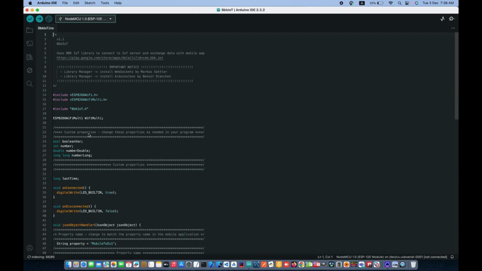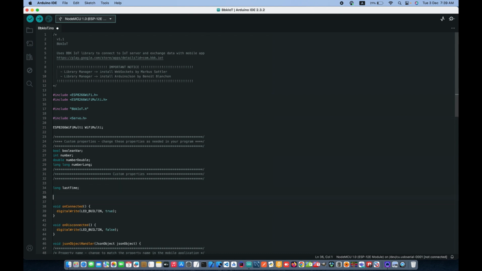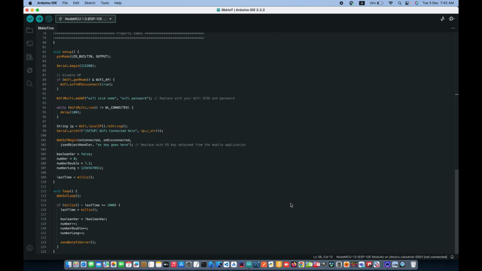We need to include the servo.h file, and declare the servo object. In the setup function, we attach the servo signal pin to pin D2 of the NodeMCU.